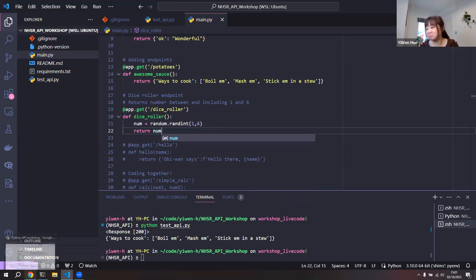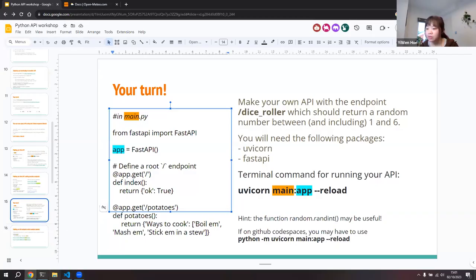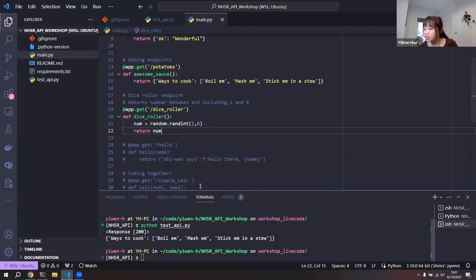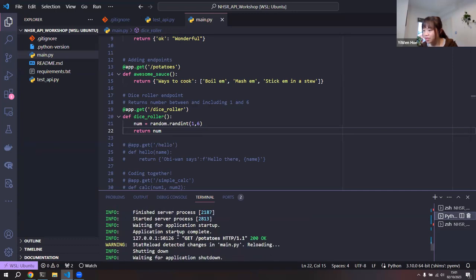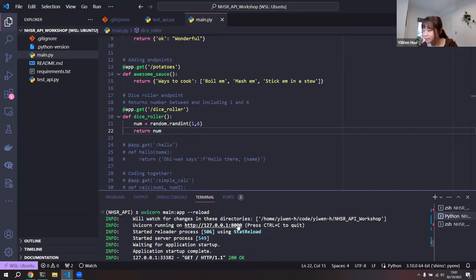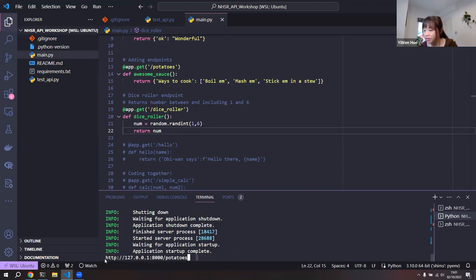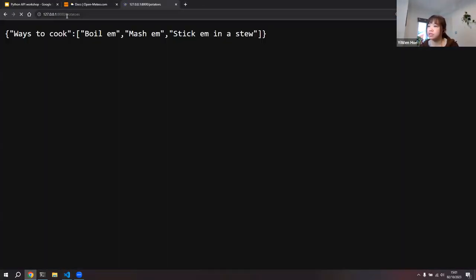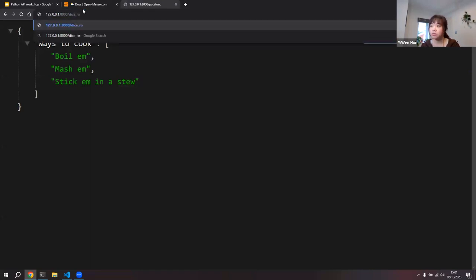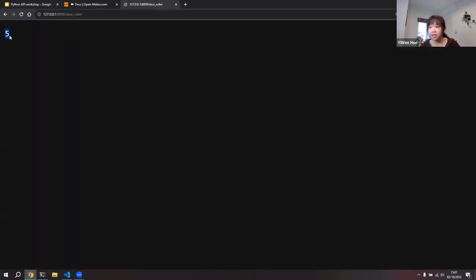Let's see what happens. So let's have a look at what's going on when we query it. But this time we got it as dice_roller, and it's just returned that number by itself. Awesome. So every time we refresh this page, we should get a different random number between 1 and 6.